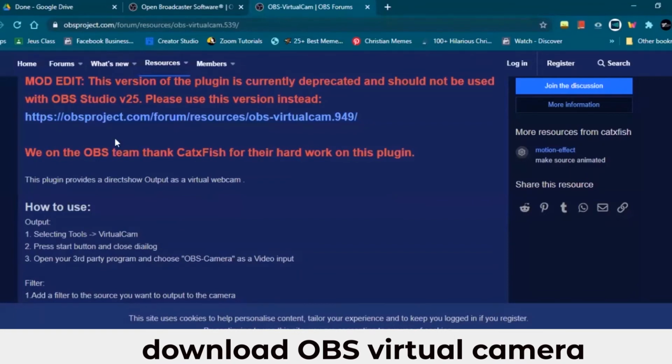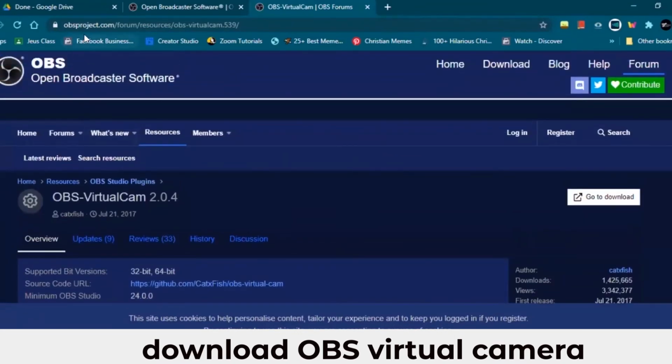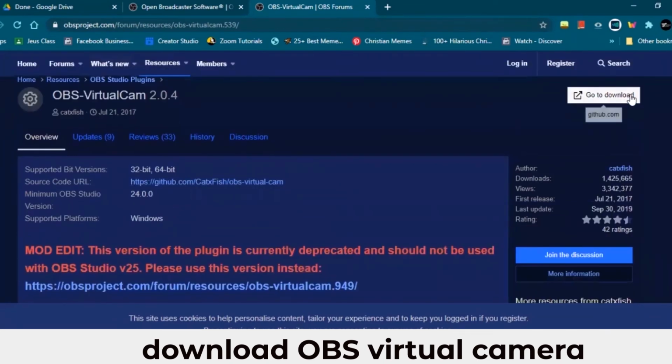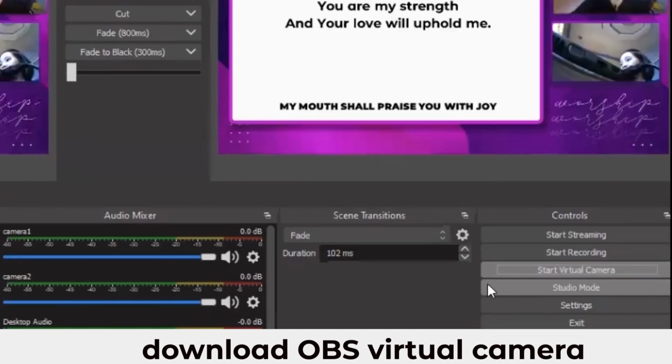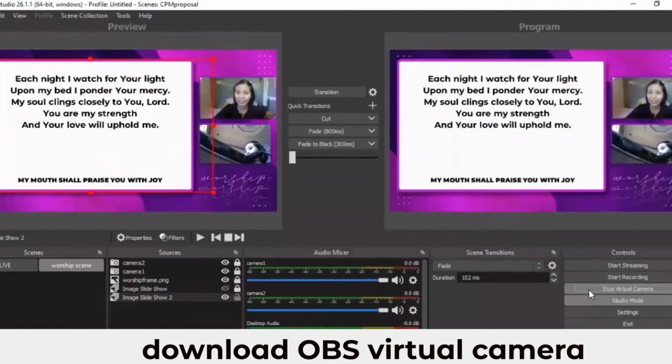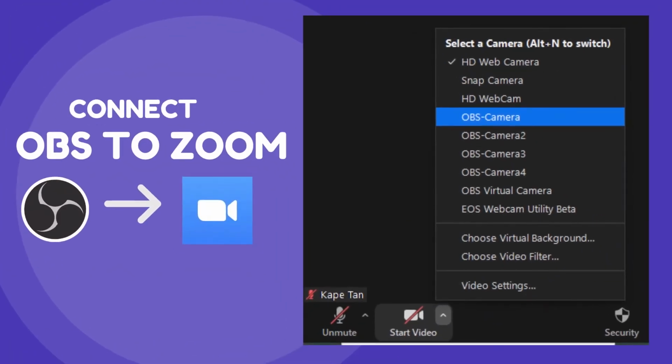Go to your browser and then search for OBS virtual cam. And then download this one. After downloading it, you have to install it, of course. And once it is installed, click Start Virtual Camera in OBS. So that means it is now connected to Zoom already. And the next step would be changing your camera to OBS camera in Zoom.